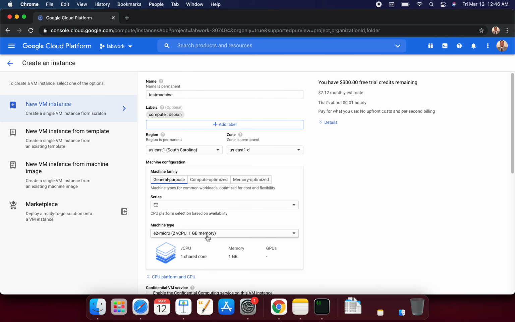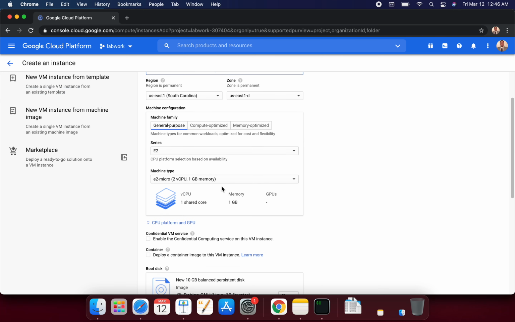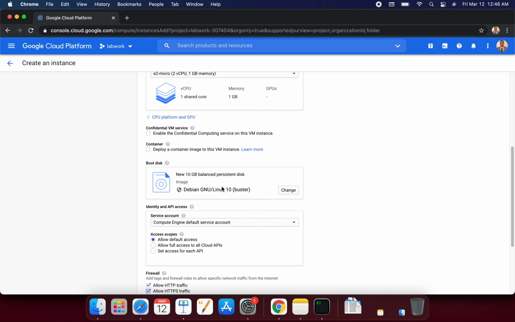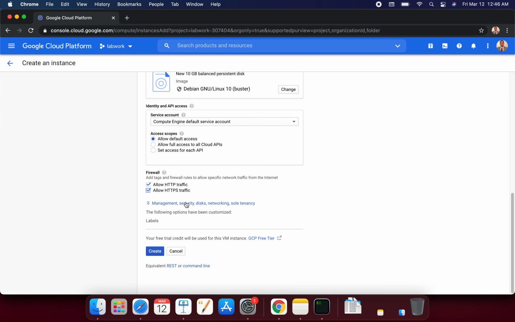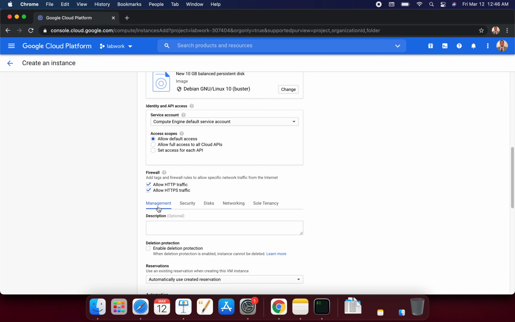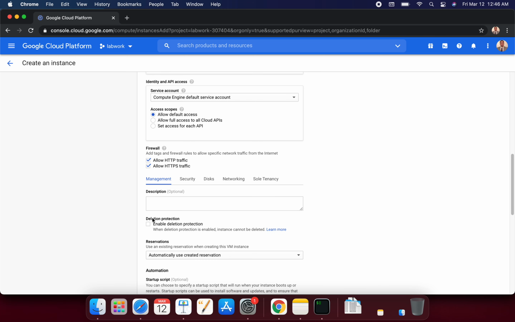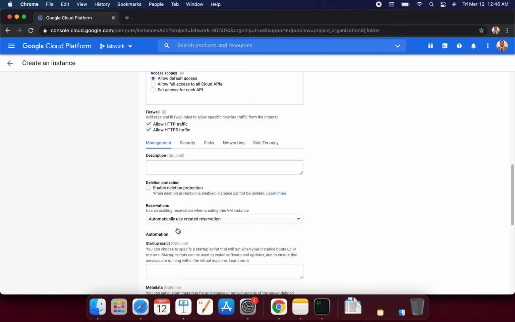What I want to do in here is look at a few other things. Let's see over here, management. That's kind of hidden. You have to select this if you want to configure more stuff at the time of deployment. If I click on this one, I have more options. Management is one. Under management, deletion protection: if you enable deletion protection, instances cannot be deleted. I'm not going to use this one because I would like to delete this instance once I'm done.